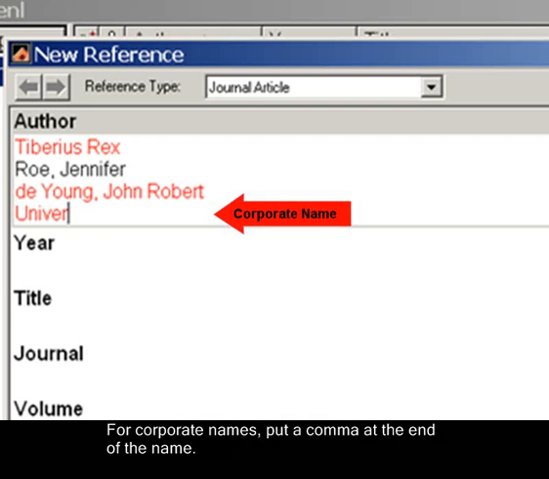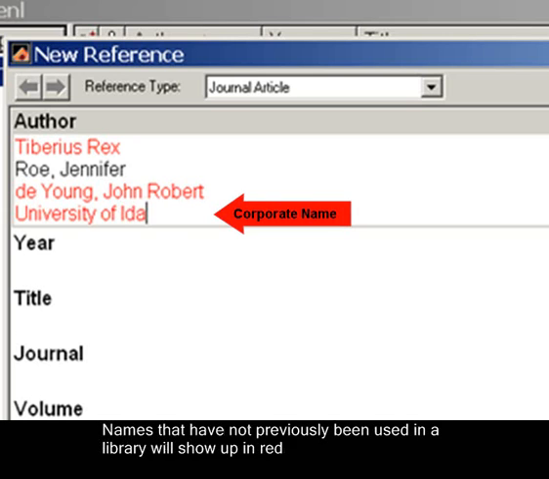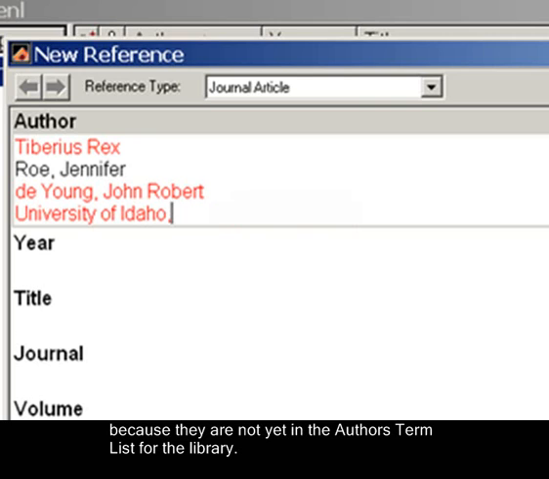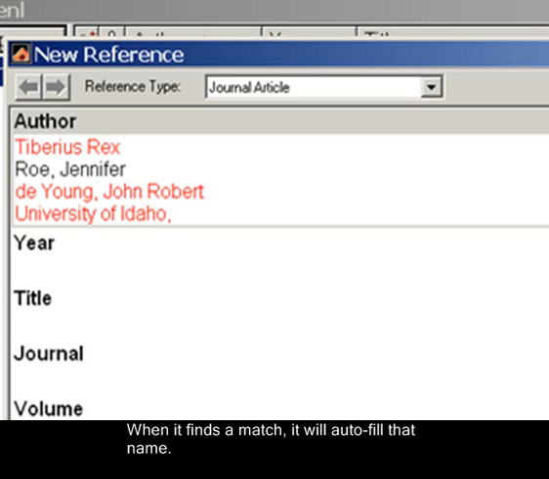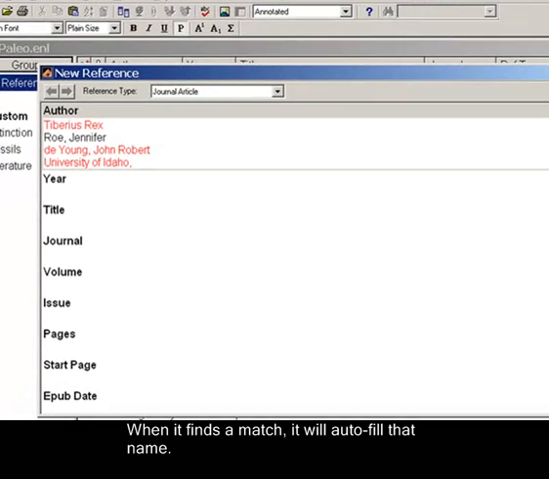For corporate names, put a comma at the end of the name. Names that have not previously been used in a library will show up in red because they are not yet in the author's term list for the library. EndNote tracks all author names for a library in this list and will try to match what you are typing to the list. When it finds a match, it will autofill that name.